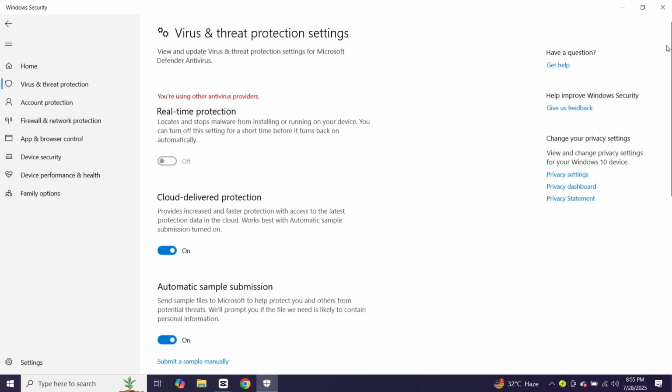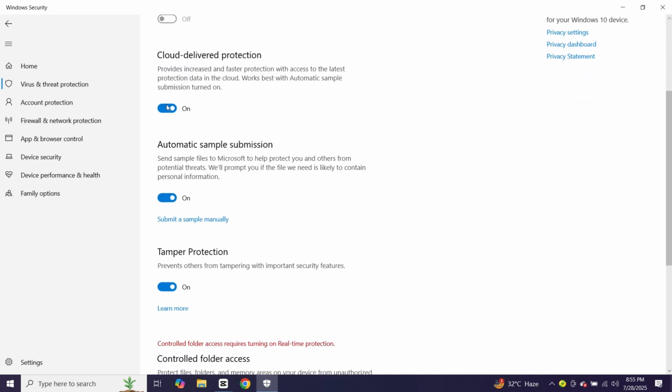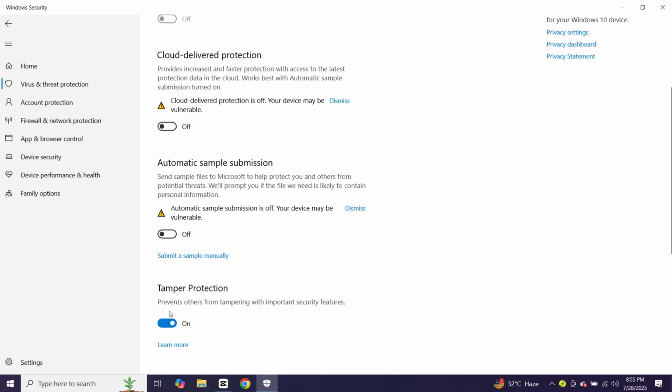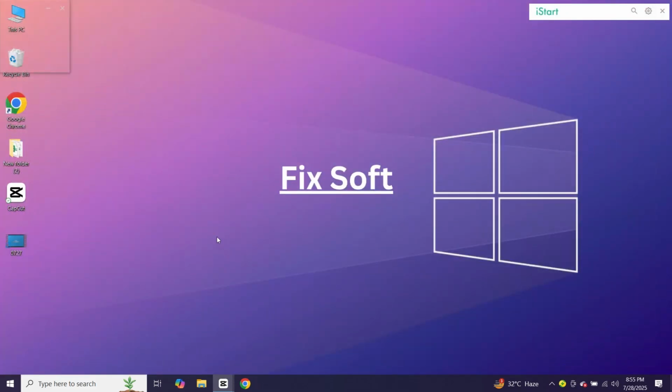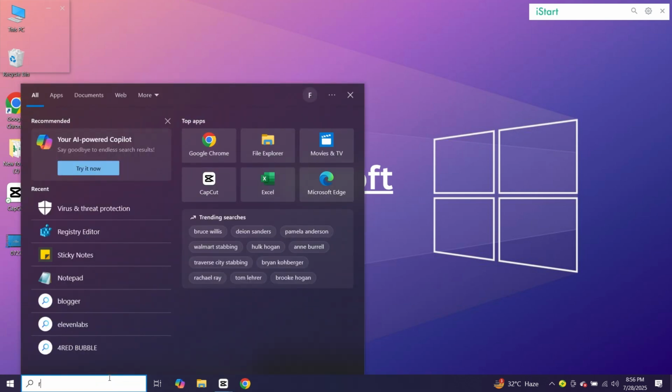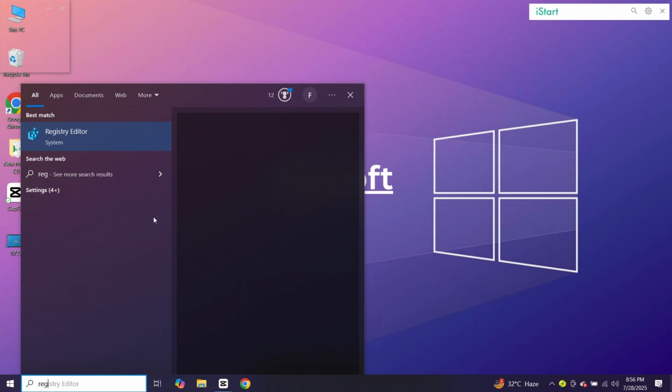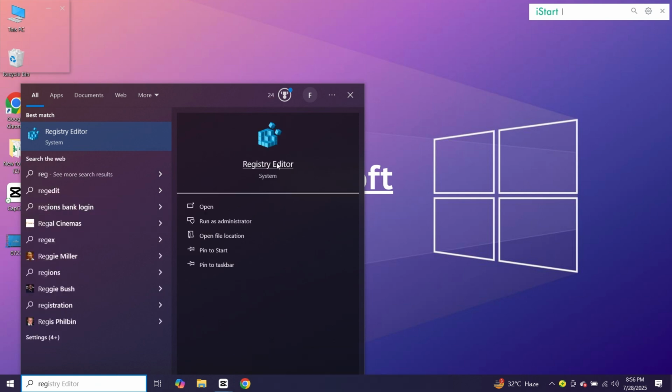You'll see all the protection and security running here. Disable all of these. After that, click on your Windows search and type in registry. It should show up in the suggestions. Click on the registry editor here.